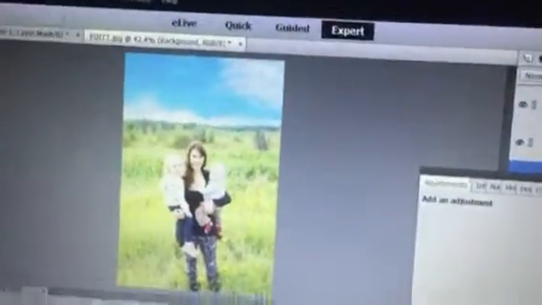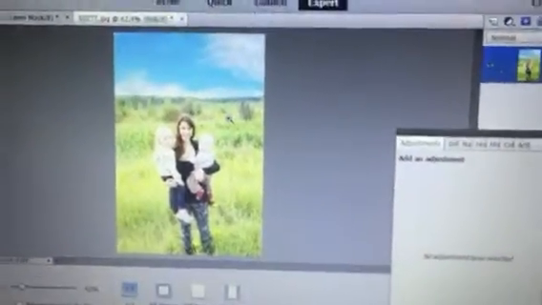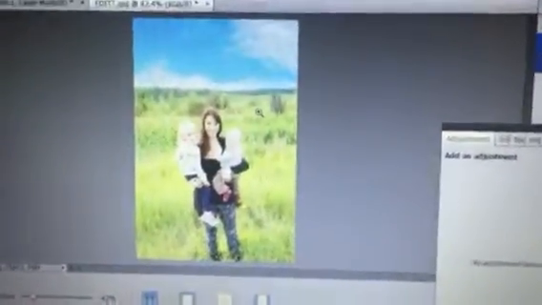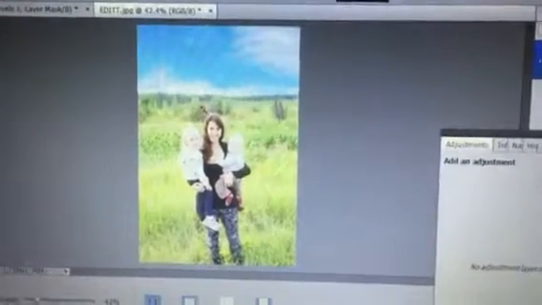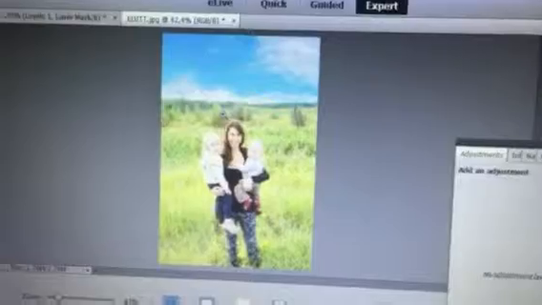And then, of course, once you're done, you can flatten your image, flatten everything. But then you can't manipulate the sky anymore. So that's just a really rough edit of what I did on your picture. Let me know if you need help with anything else.